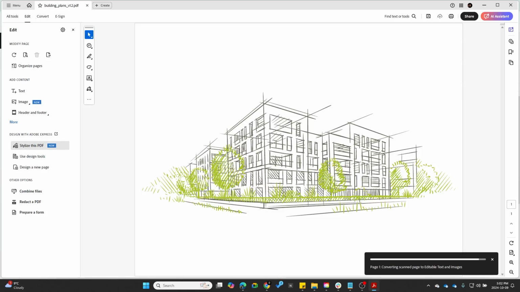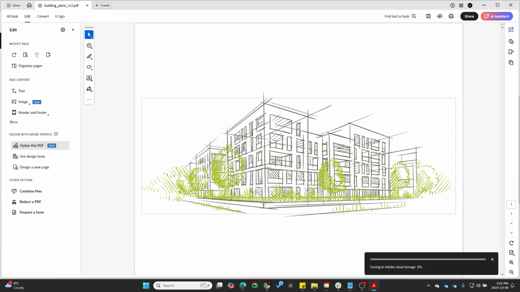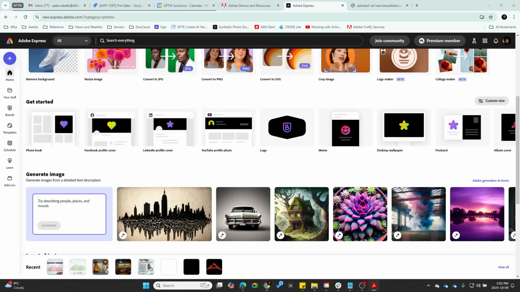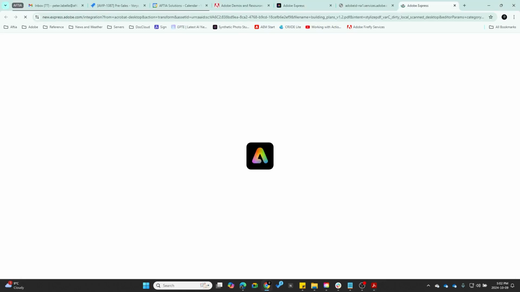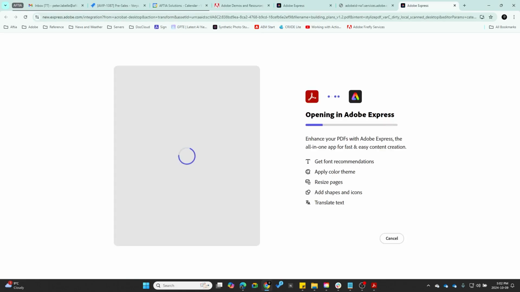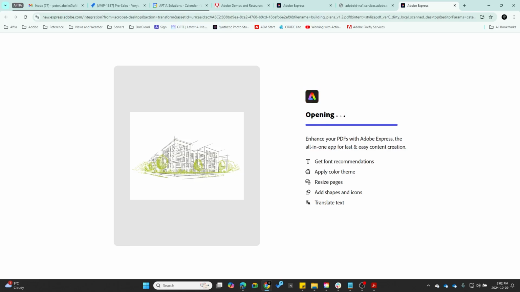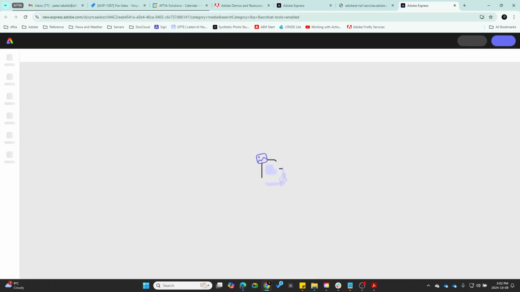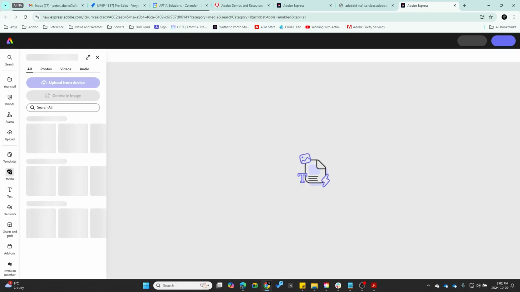So what we're going to do is I'm going to go to the edit menu and choose stylize this PDF. And what that'll do is it'll convert the document and open it up directly in Adobe Express. Once it opens, we'll be able to add backgrounds, logos, graphics, photos, anything that we want to kind of spruce up the overall appearance of this fairly simple looking PDF. So let's get Express running here. It's loading.